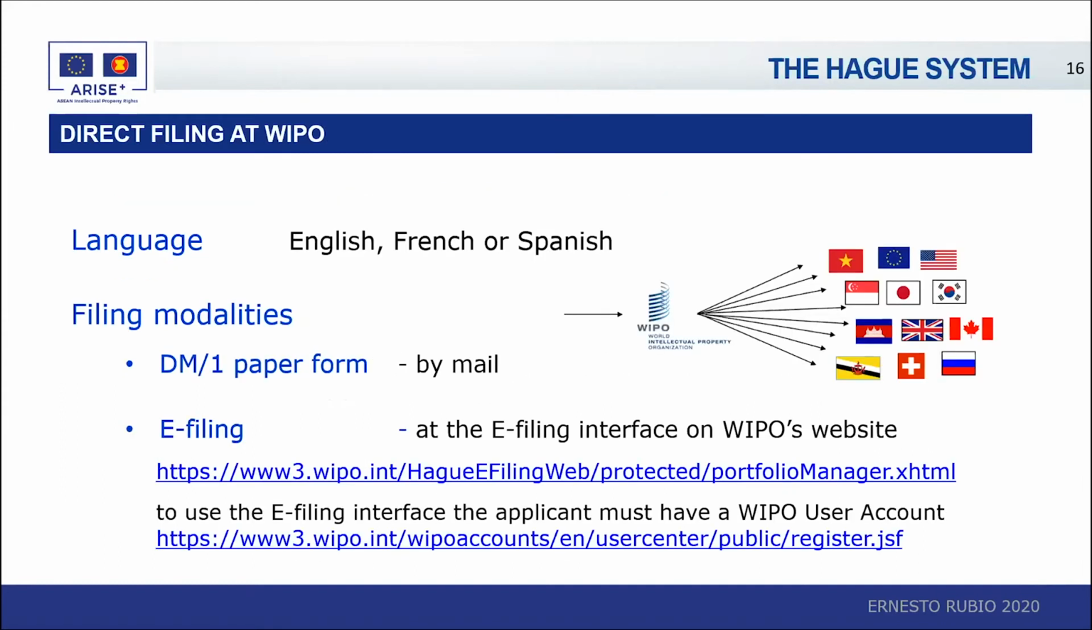If the applicant decides to file his international application directly with WIPO, he will probably do it through electronic filing. And in fact, more than 99% of the applications received by WIPO today are received through electronic filing, the electronic filing interface that WIPO has on its website, which is very convenient and very user-friendly. So I will not get into further details now.